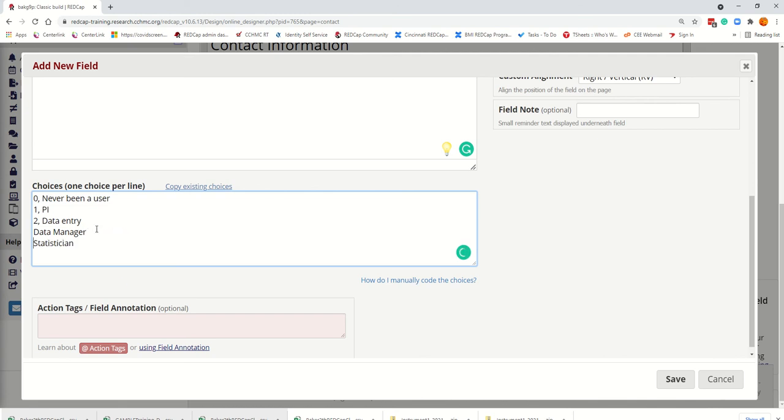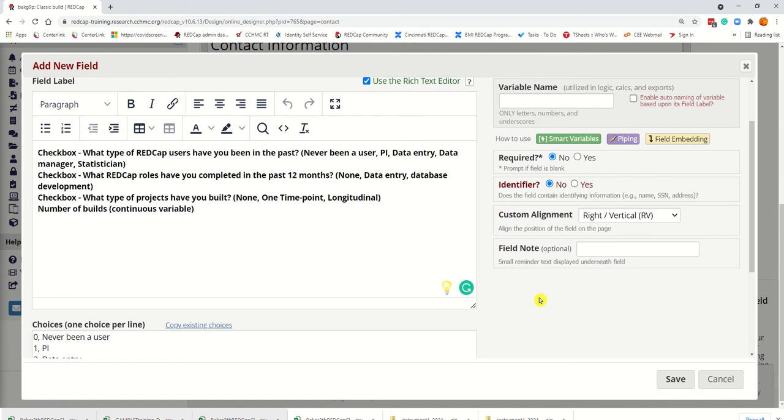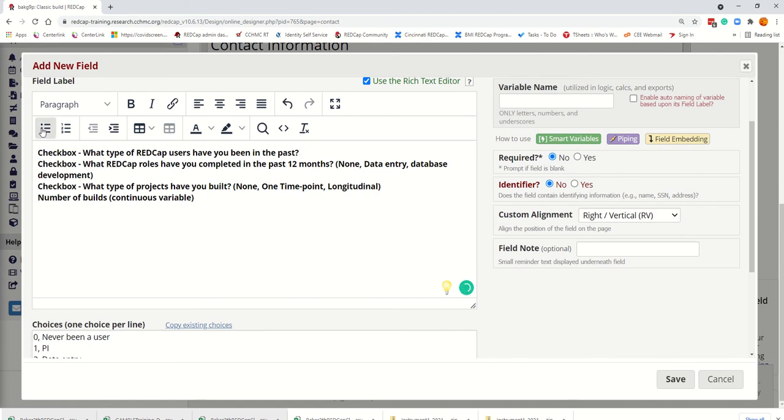Oops. Okay, there. And it automatically gave me the 3 and the 4. Now, let's stop and let's think about this for a moment. What is this? So let's get rid of this because that's not what it is anymore. And I'm calling this past users. So my variable is going to be past user. I do want it to be required.